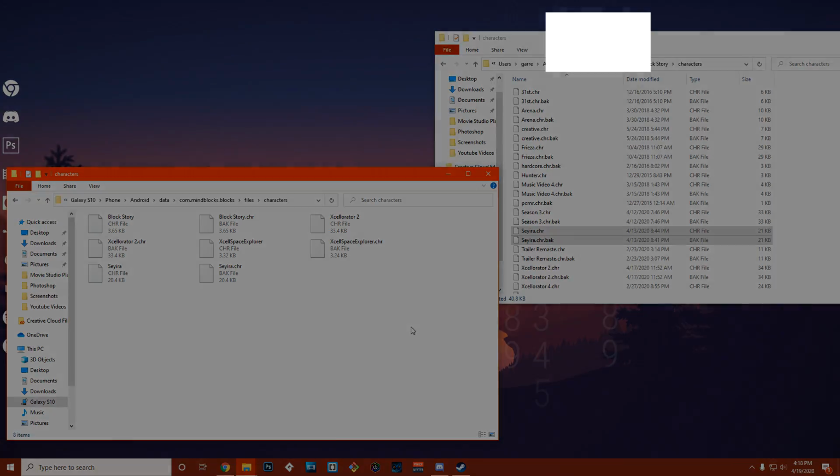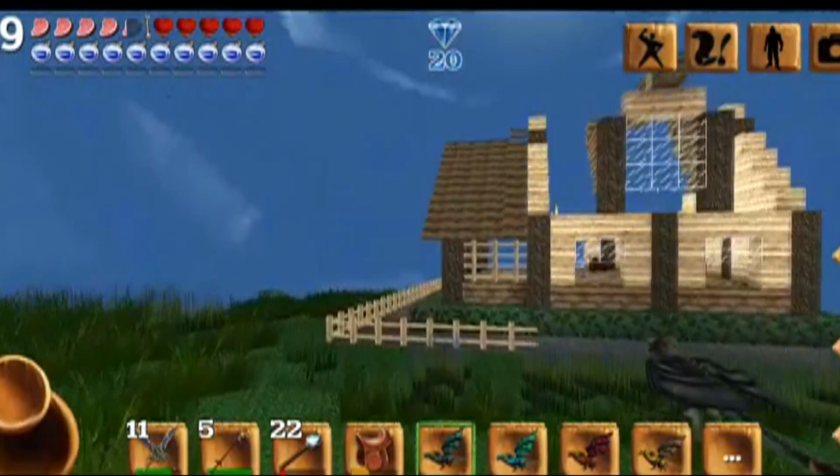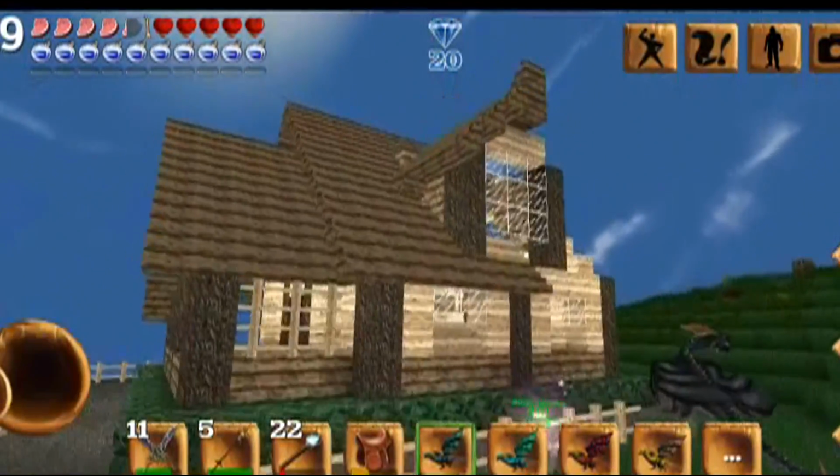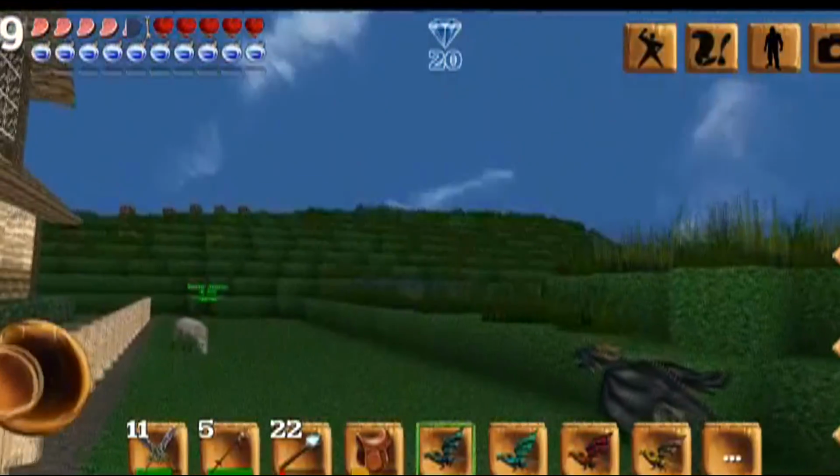Let's test this, shall we? And would you look at that? I'm now playing Block Story on my phone with my Season 4 character and Season 2 world.